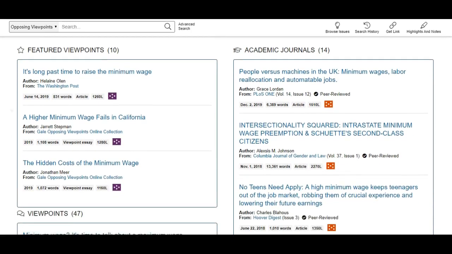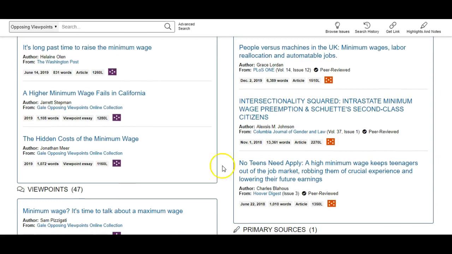So here we have featured viewpoints. Basically what this does is it gives you both sides. For example, this one tells you that a higher minimum wage failed in California. So if you're against increasing the minimum wage, this one could help you. This one is obviously supporting the minimum wage, while this one is telling you that there's hidden cost, potential things we haven't thought about in raising the minimum wage.